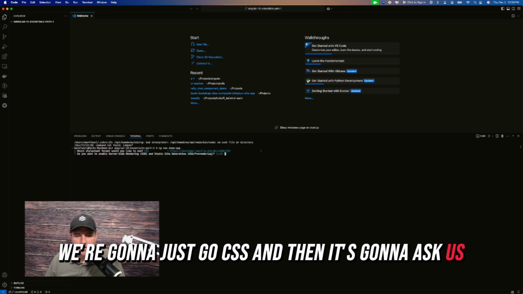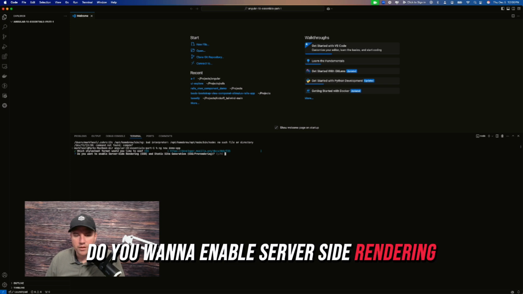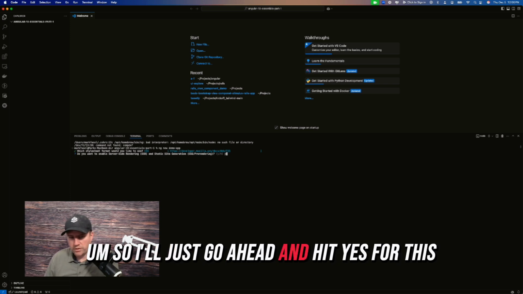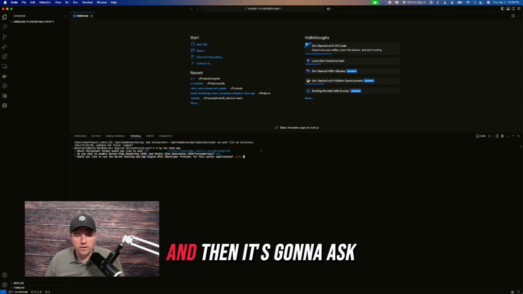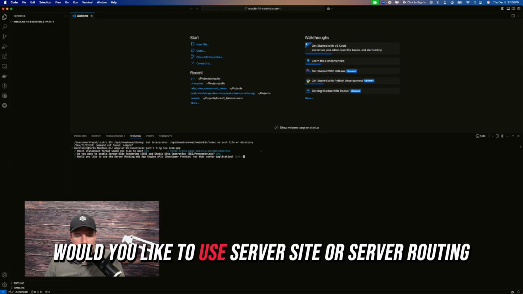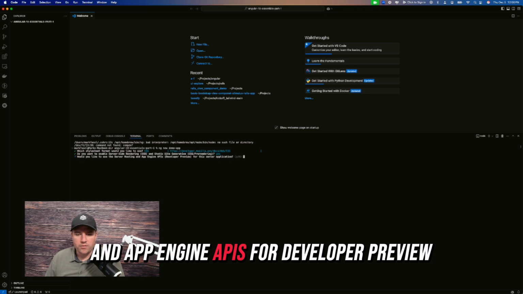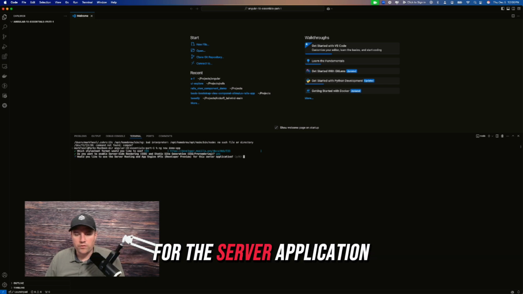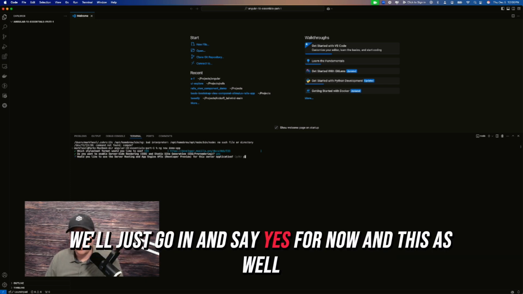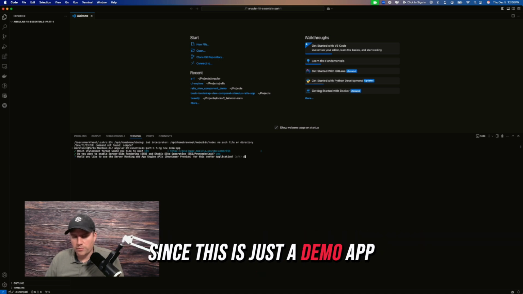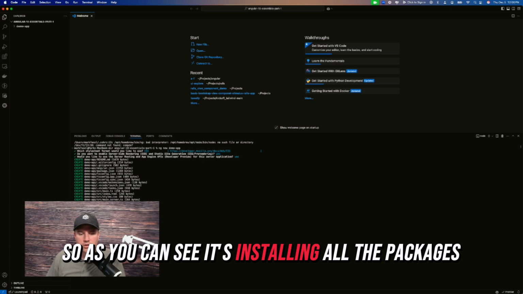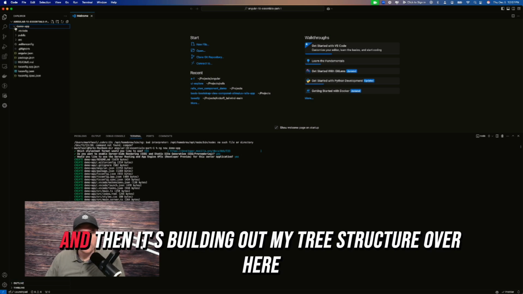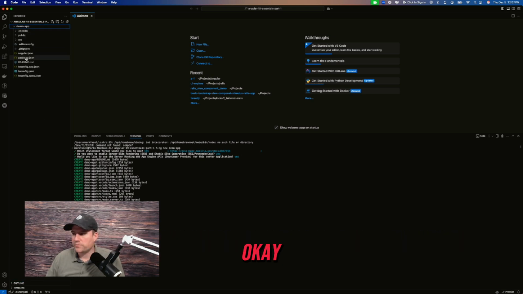And then it's going to ask us, do you want to enable server-side rendering? I'll just go ahead and hit yes for this. Doesn't really make a difference on this demo. And then it's going to ask, would you like to use server routing and app engine APIs, developer preview, for the server application? We'll just go ahead and say yes for now on this as well, since this is just a demo app. And it's going to go ahead and create it. As you can see, it's installing all the packages, and then it's building out my tree structure over here. Okay.